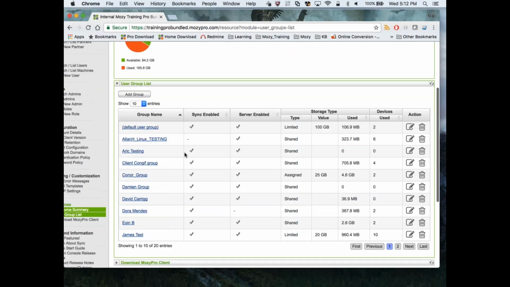I get a listing of all the user groups that I have to date here. I can see the name of the user group, if I have sync enabled on them, if I have them enabled to use server users, the type of storage that I'm using. If I limit it, as you can see here, I've limited this user group to 100 gigabytes. I've assigned 25 gigabytes to this user group. And then this is how much space I've actually used to date within that user group. Then how many devices am I using within that user group? I can see that from here. I can add user groups as well if I want to.